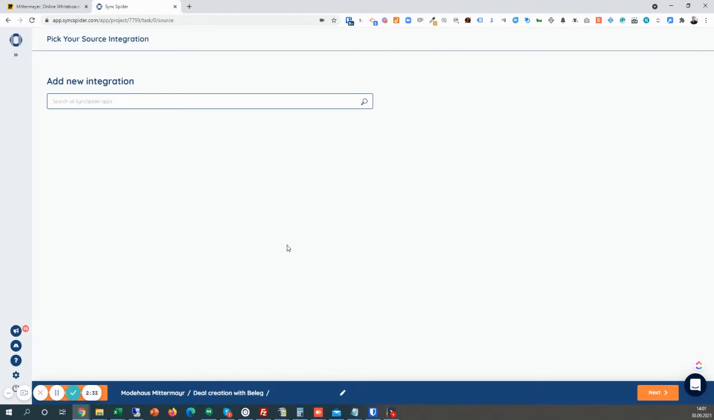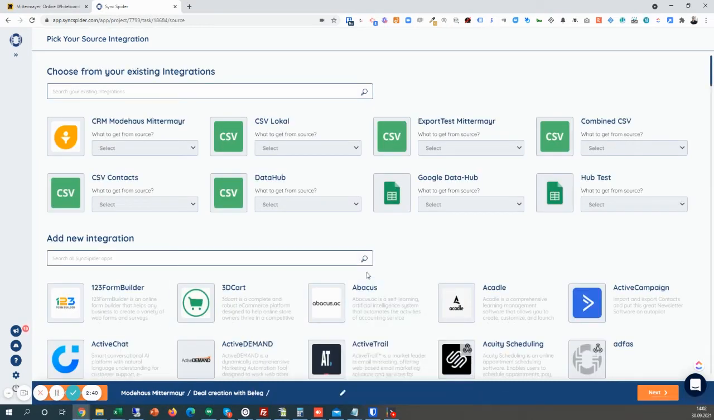Step 1, create a new task. The first thing that I will do when I start the creation is to rename the task: step 1, send local CSV to Datahub. I will use a CSV integration. In this case, I created that integration already, just a regular CSV integration.